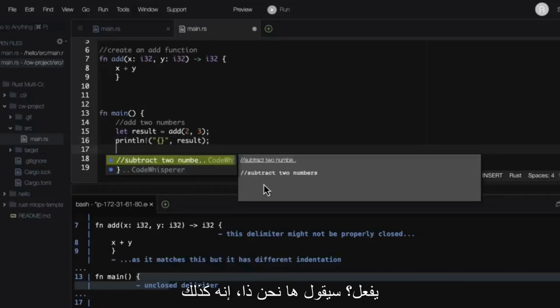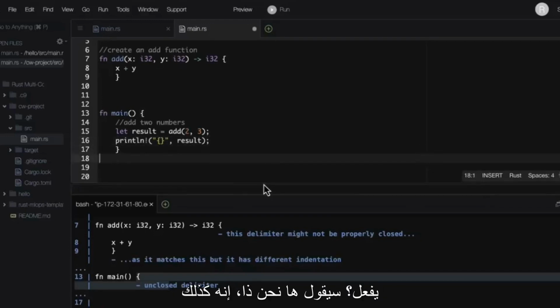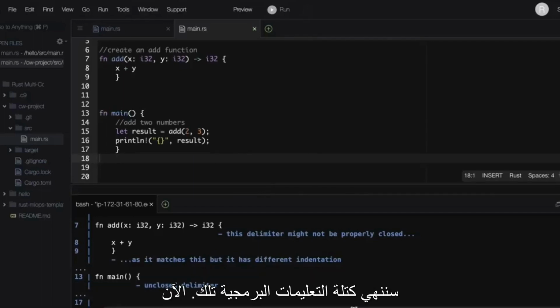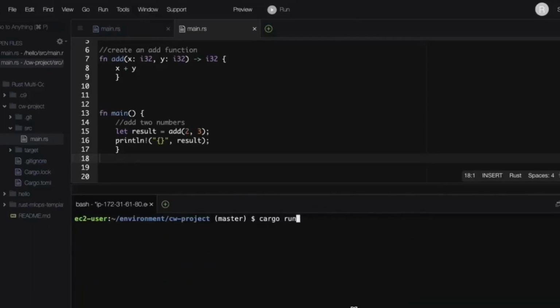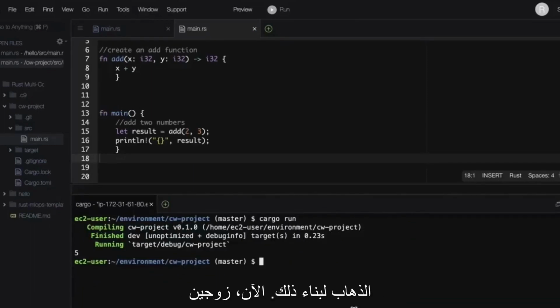What's it going to do? It's going to say, there we go. It's going to finish off that code block. Now let's go ahead and let's do this. We can go ahead and say cargo run. And now it's going to go ahead and it's going to build that out.